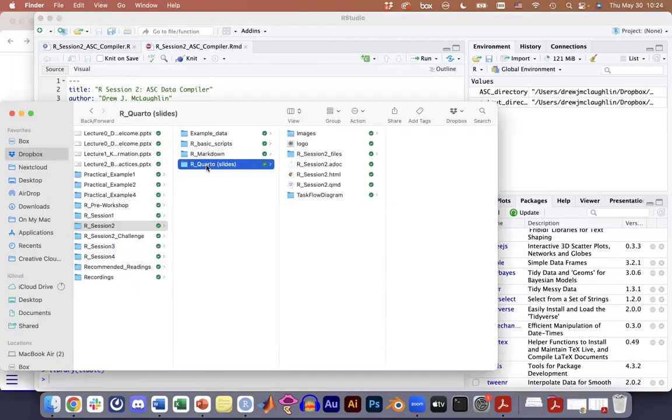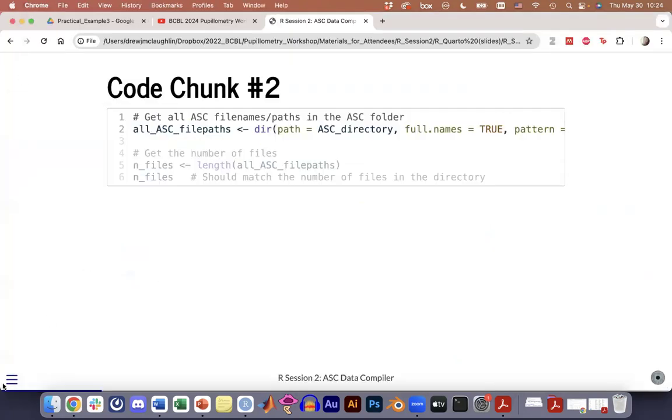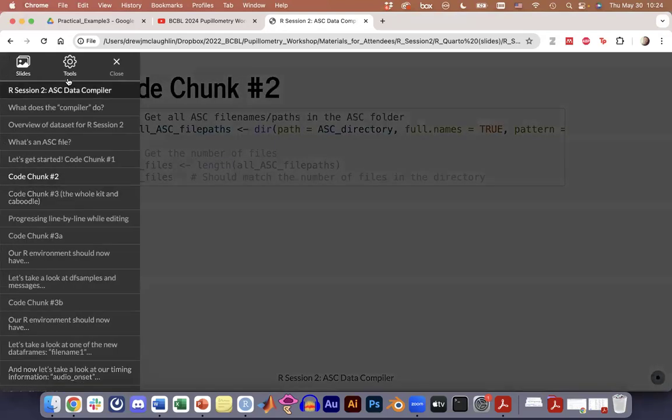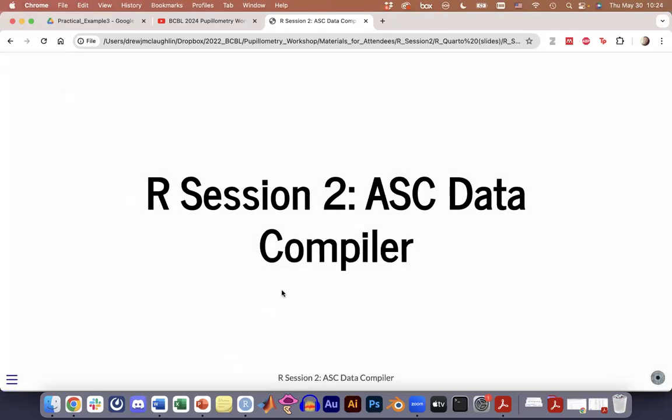Well, there is something called R Quarto, which I've put in parentheses slides. These are the slides I'm going to be showing. If you want to follow the slides, you can double click the .html and it'll open up what I have here. On my computer, it only lets me move side to side in the slides by using my arrow keys or using this sort of drop down to jump around.